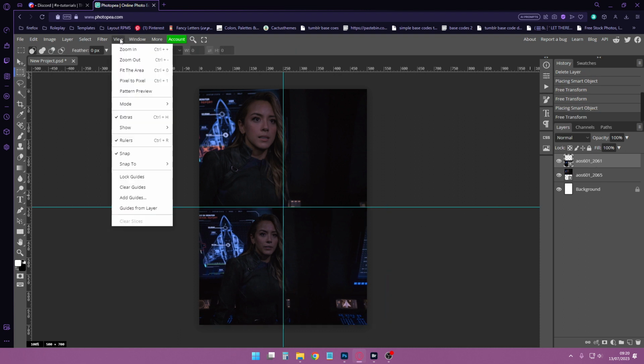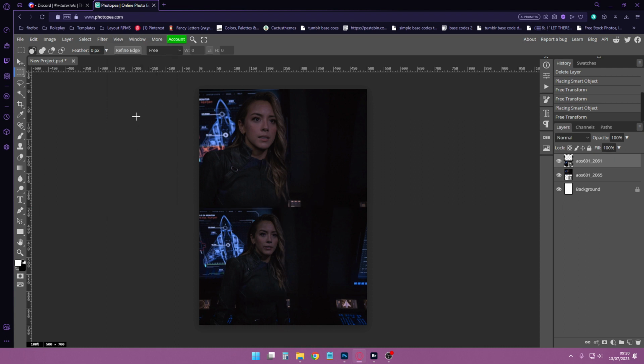If you go up to view and then click extras off, obviously you'll get rid of them blue lines for you, but it's just really helpful, I think, to have them blue lines sometimes. And the reason why is I'm going to show you now another type of stack that you can do.